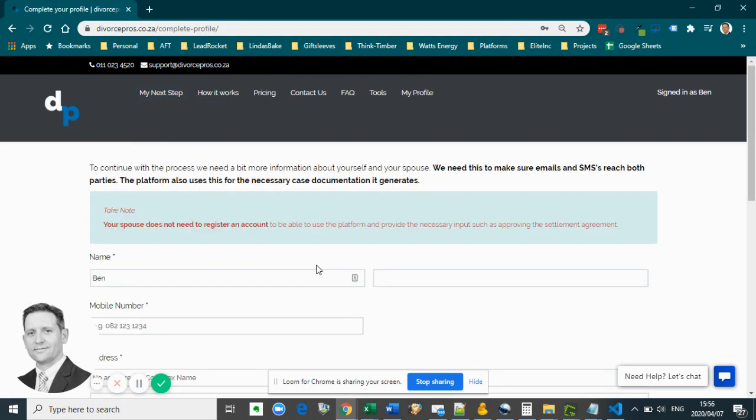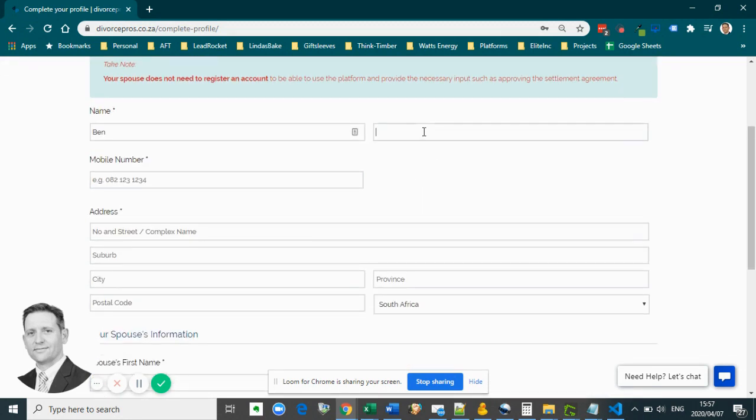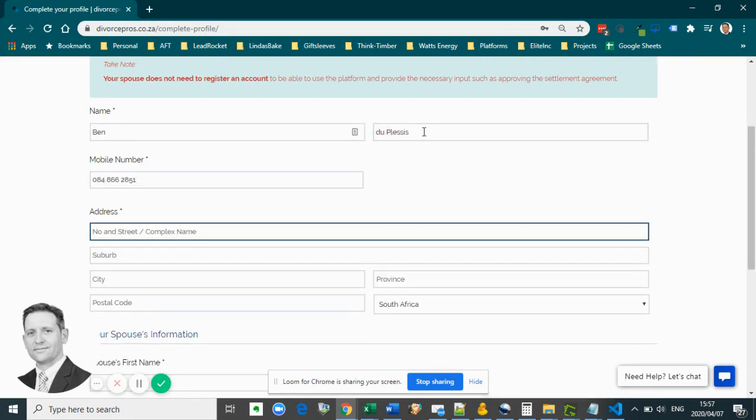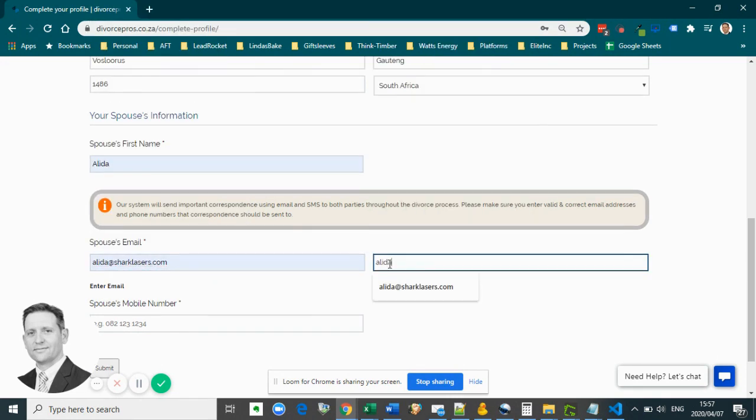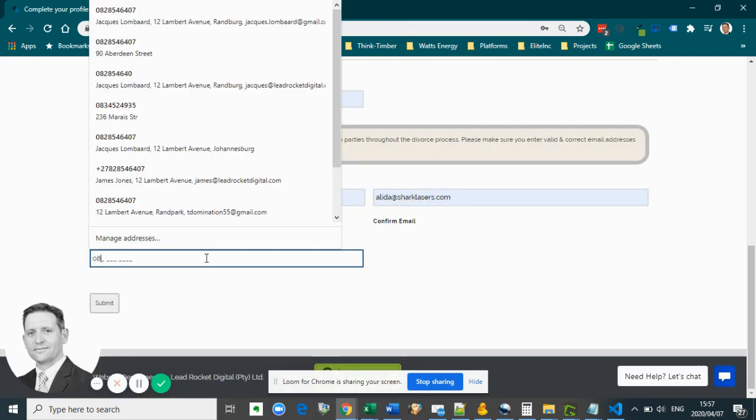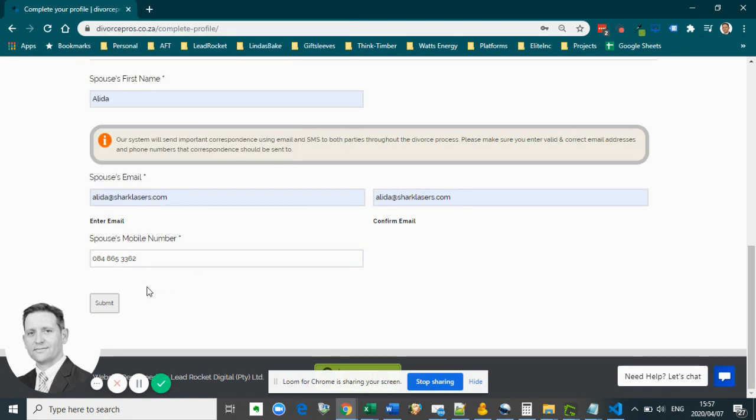You will notice this message at the top that informs you that your spouse does not need to register an account. One account is sufficient for both of you to complete the process. Next, you'll simply complete the missing information on this page. And click on the Submit button.